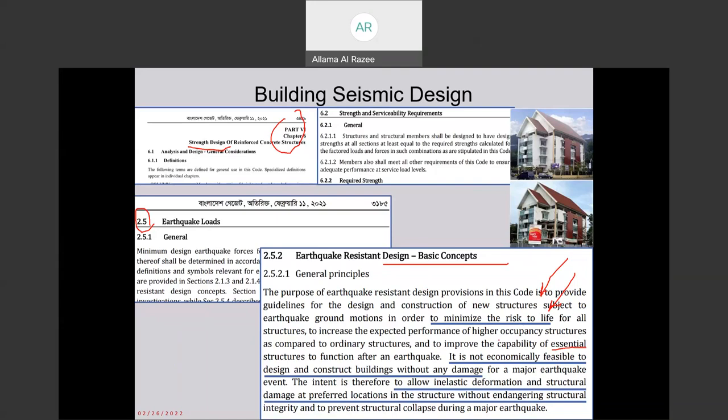So to allow deformation, look at the intent. What is our intent? It is therefore to allow inelastic deformation and structural damage. But we try to put that at preferred locations in the structure without endangering structural integrity, and prevent structural collapse during a major earthquake. What we expect for this new building, according to the code, well designed, well constructed, well supervised, hopefully, is that at that level of earthquake it doesn't collapse, though it may be damaged.